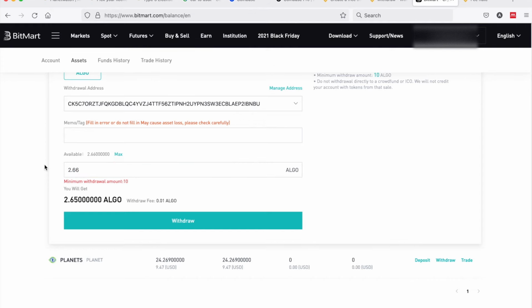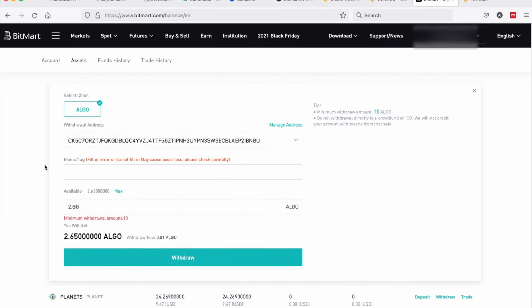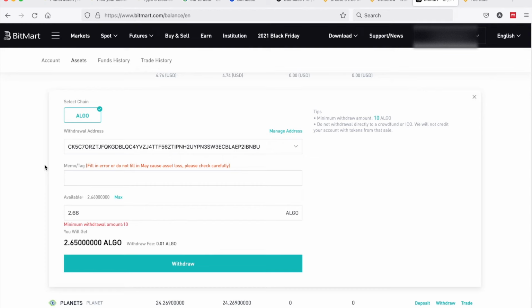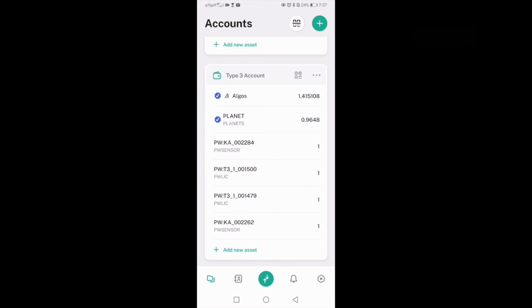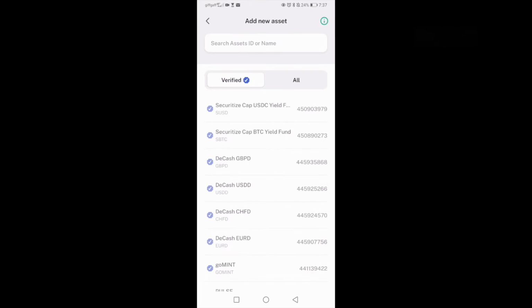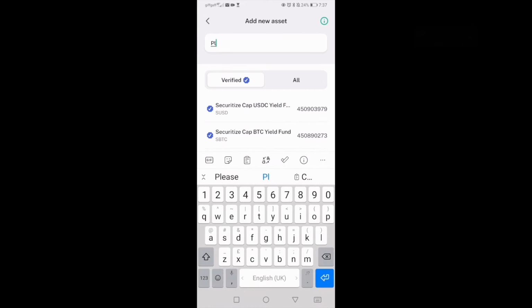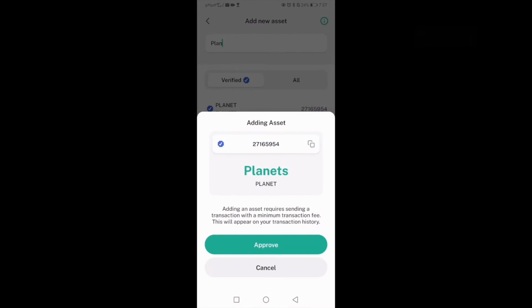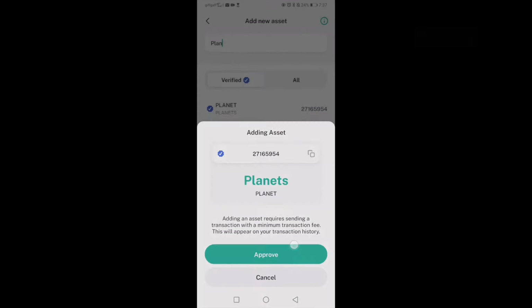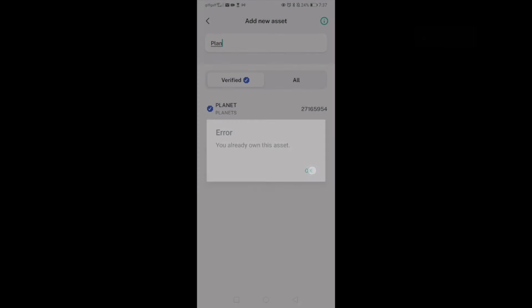When you withdraw from Bitmart, you have to send a minimum of 10 anyway. So send the 10 and then make sure that that is sitting in your account. Once it's sitting in your account, all you have to do is click on at the bottom, add new asset, and you can search for planets. If you search for planets here, you'll be able to see it, and if you have enough Algo, you can approve it. I already own this asset, but now you have an Algo wallet and a Planet wallet.